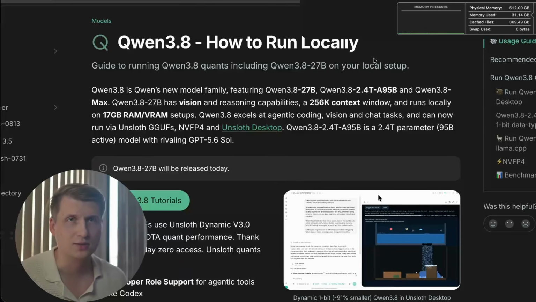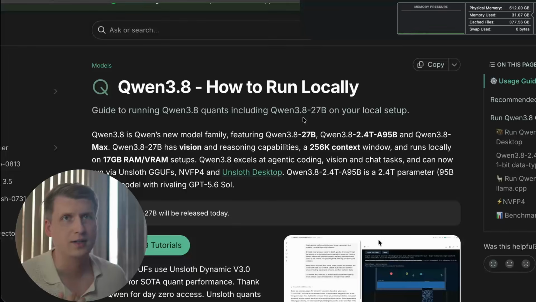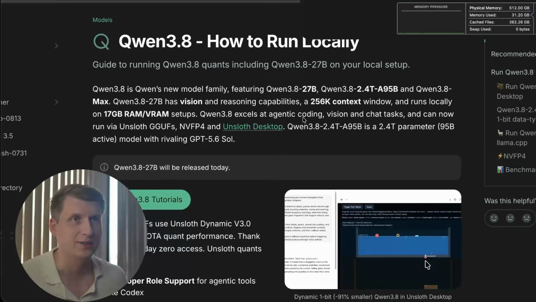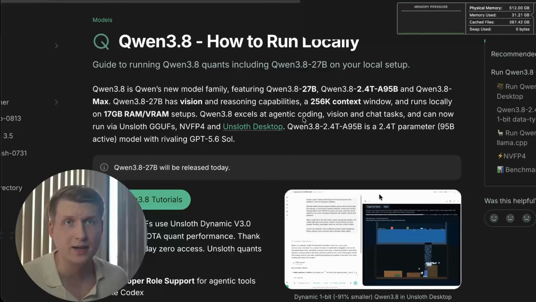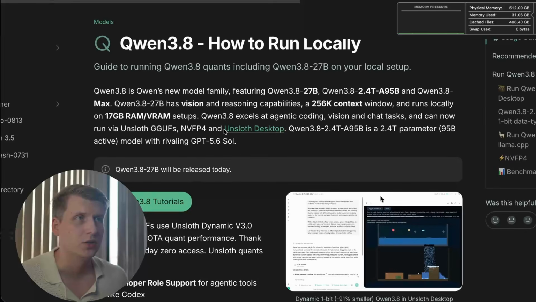Again, this is just local, and of course API quality is going to be different because that is the max model, and this is apparently a different model from the one that is hosted. So let us get right into it.